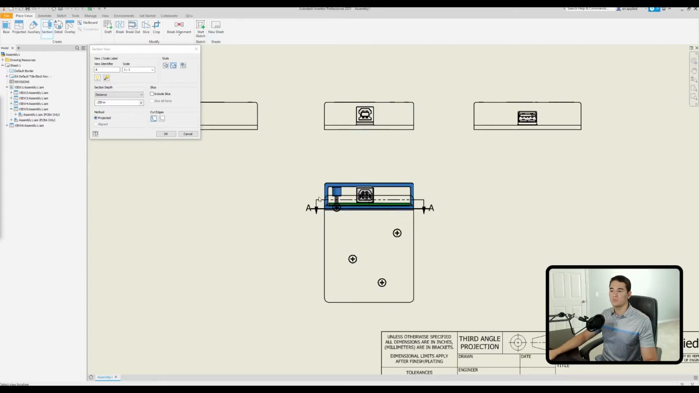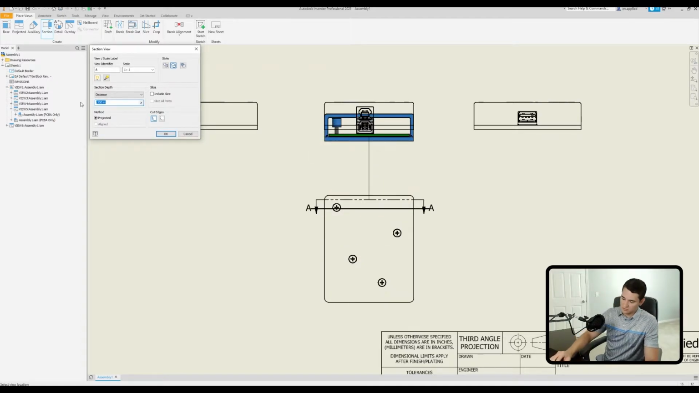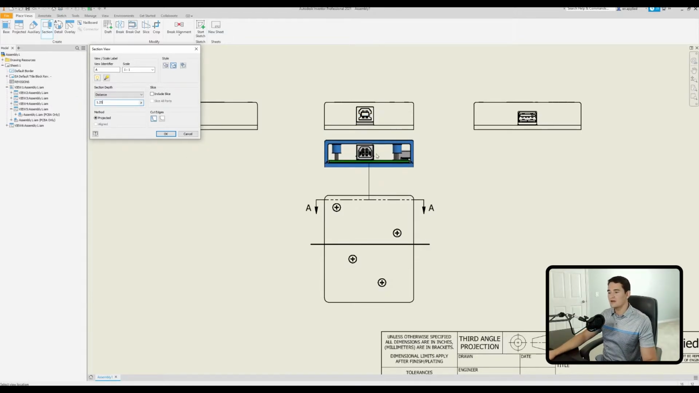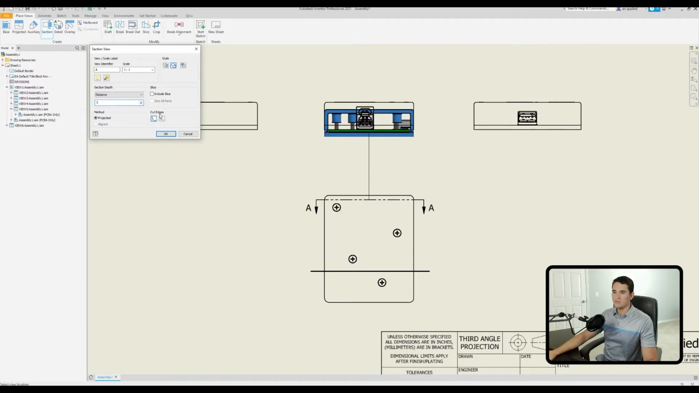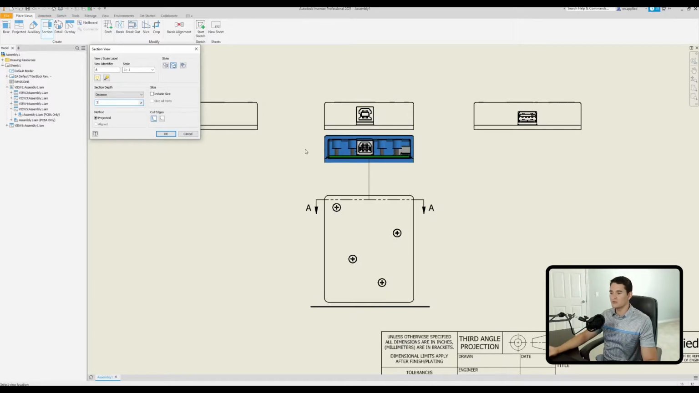So if we want to capture this second fastener here, we can increase this distance. So let's go ahead and increase that to 1¼ inches. And now in our preview, you can see we're picking up more detail here. We're seeing that second fastener. Let's increase this again to 2 inches. Okay, so now we see our third fastener. And then finally, let's set this to something like 3 inches. And there we go. We can see all the way through it.